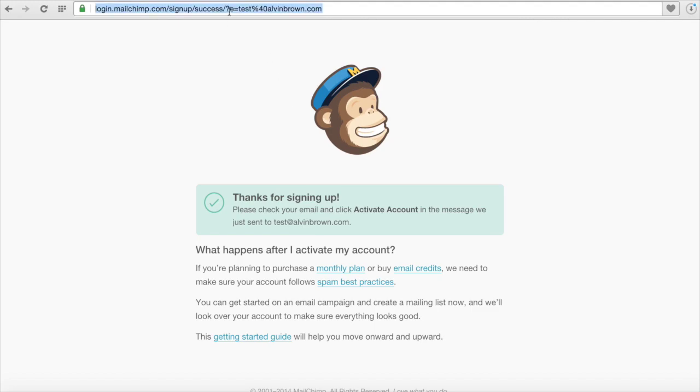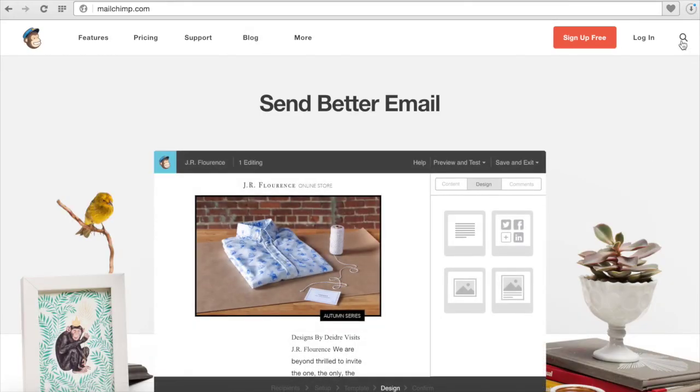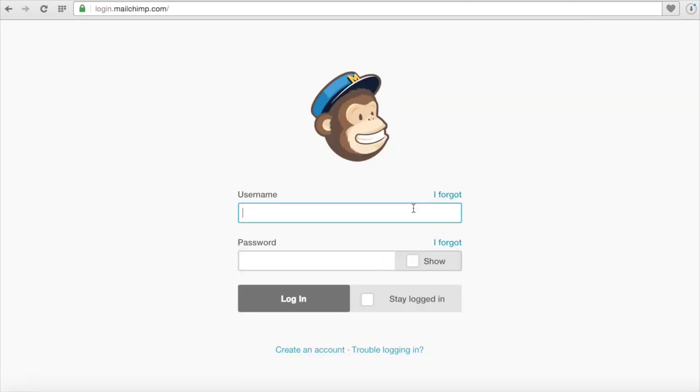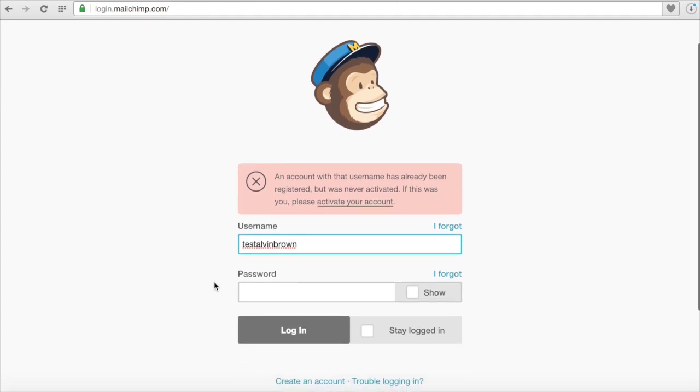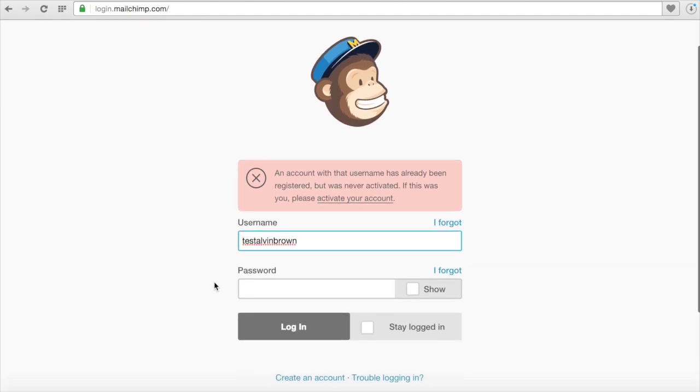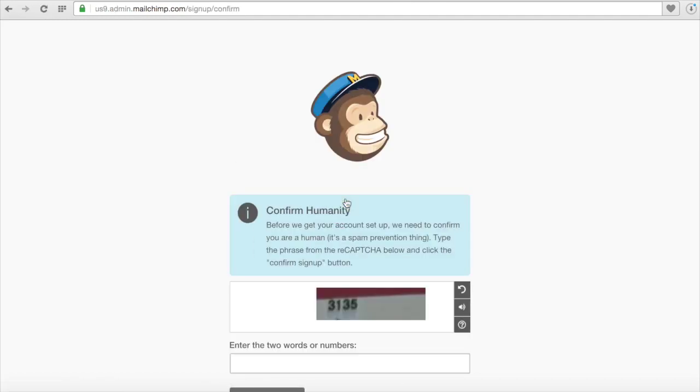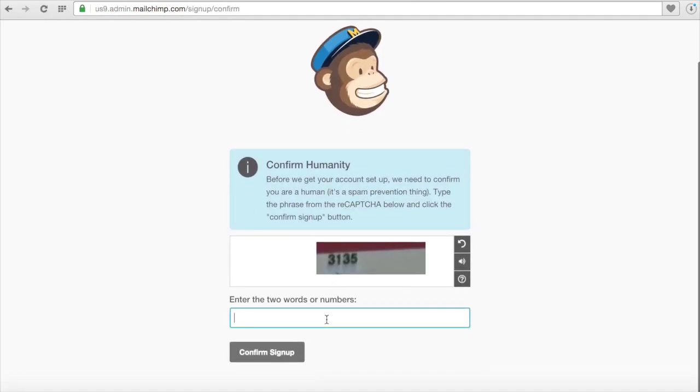I do believe that it will allow you to sign in, we'll see here momentarily, without having to click that button. So we'll enter in our information and our password here, log in, and of course it says an account with that username has already been registered but was never activated. If this was you, please activate your account. You can click the link here to activate your account and it'll take you to a confirmation page. You'll want to type in the captcha there to confirm your sign up.